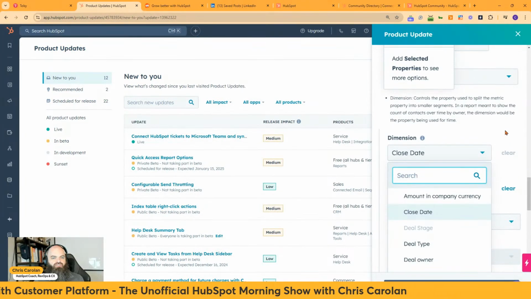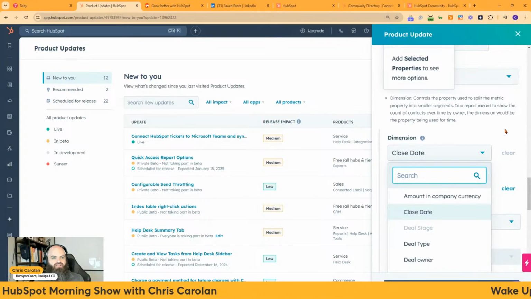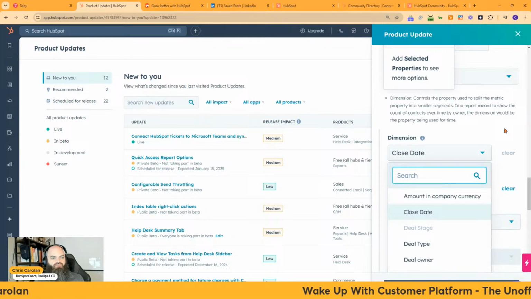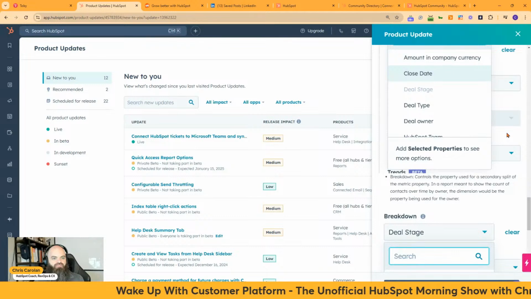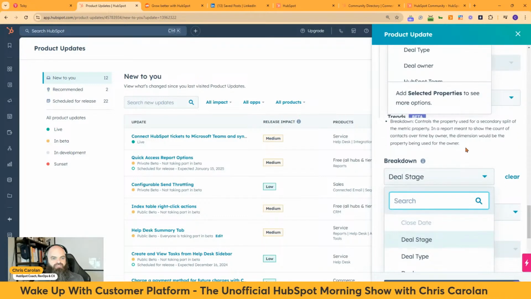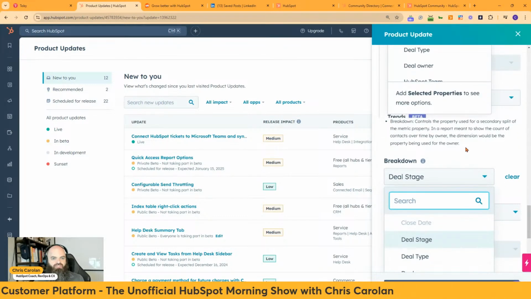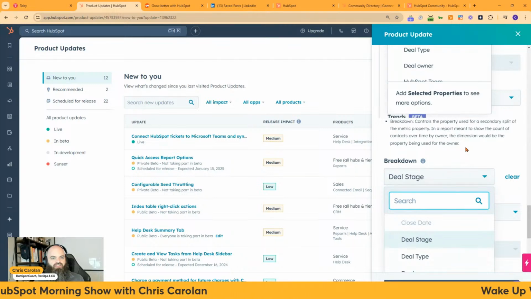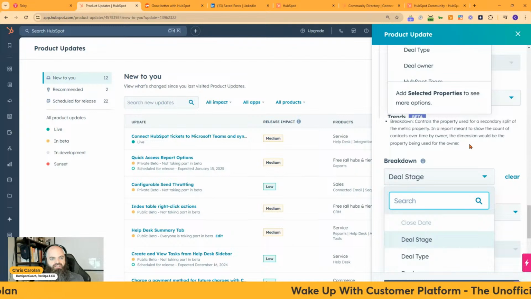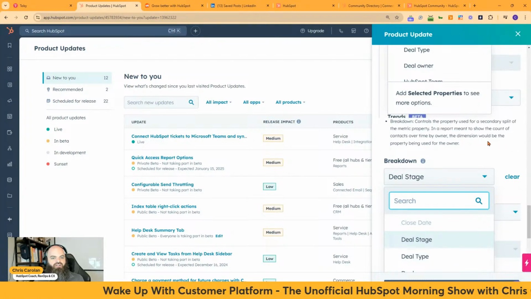Dimensions controls the property used to split the metric property into smaller segments. In a report meant to show the count of contacts over time by owner, the dimension would be the property being used for time. Breakdown controls the property used for a secondary split of the metric property. In a report meant to show the count of contacts over time by owner, the breakdown would be the property being used for the owner.